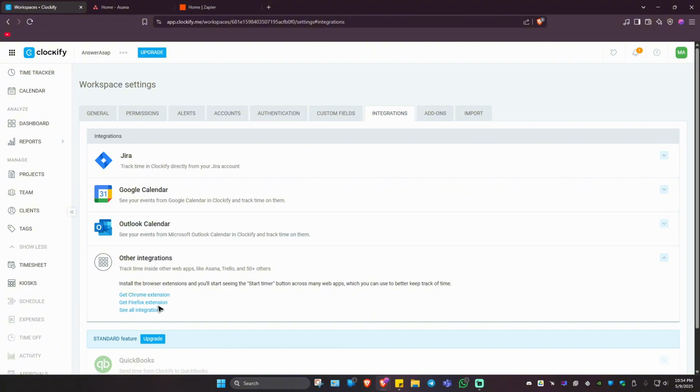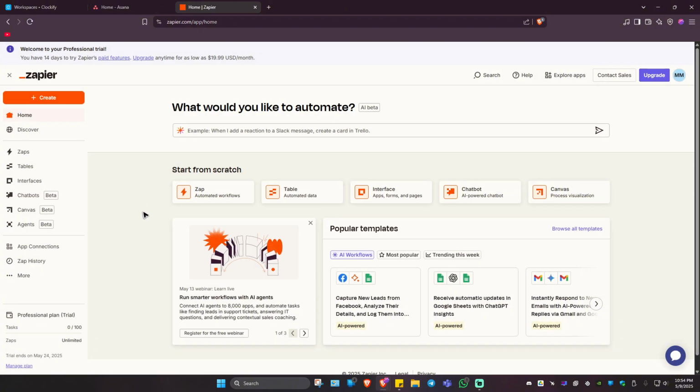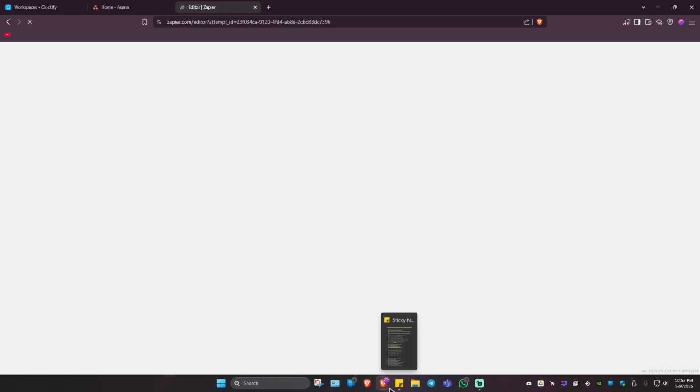Now, what we're going to do to integrate the two? Well, we'll need to use a third-party software or website, which is Zapier. Just go ahead and create your account. It's easy to do. And once you're in your dashboard, just go ahead and click on Create. Now click on Zaps.